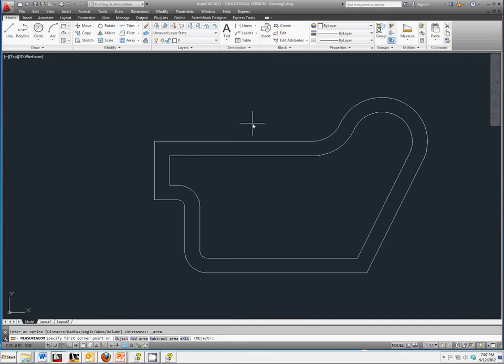AutoCAD provides several tools that allow us to measure distance, area, perimeter, and mass properties. With the use of polylines, measurements of area and perimeter can be done very quickly. In the Ribbon tab, click the drop-down under Measure and select Area. Now, AutoCAD expects us to select points that will form a polygon. The area and perimeter of the polygon will then be calculated.